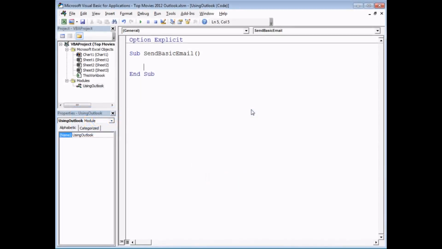Before I start writing any code, I want to make sure that Excel will understand what I mean when I start talking about things like the Outlook application and email objects. At the moment Excel doesn't even know that Outlook exists, so we're going to widen Excel's vocabulary by setting a reference to Outlook's object library.